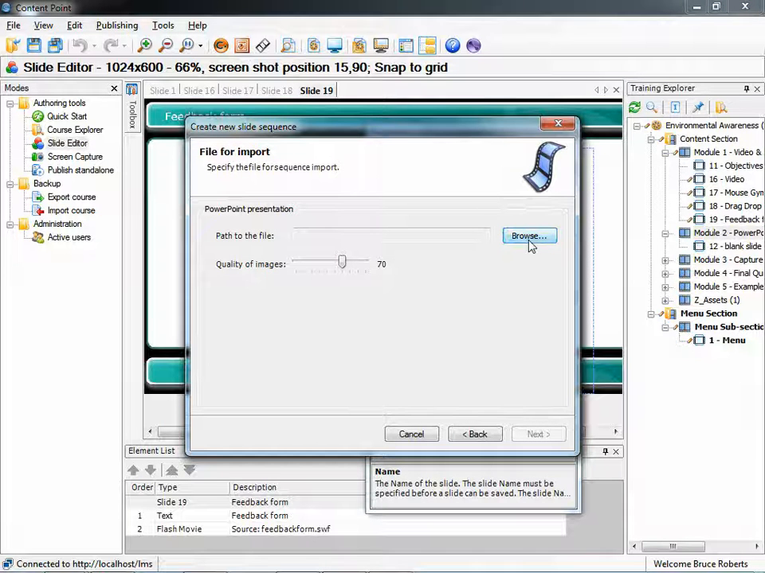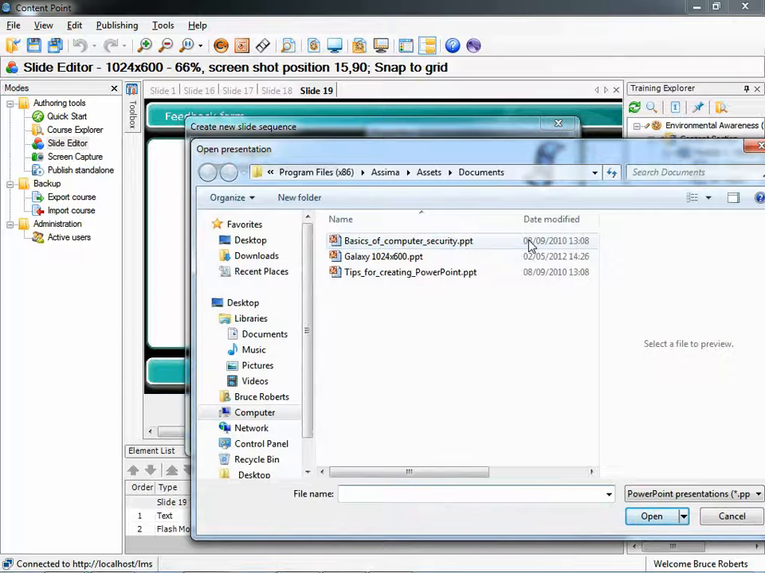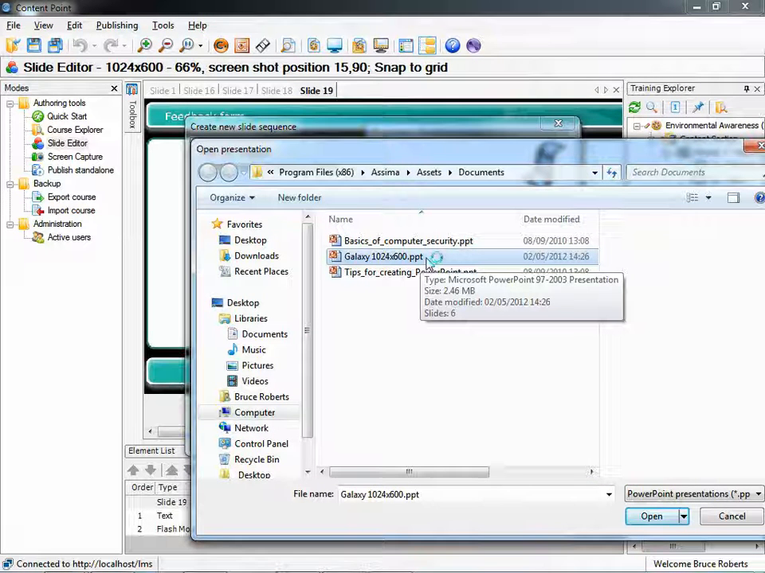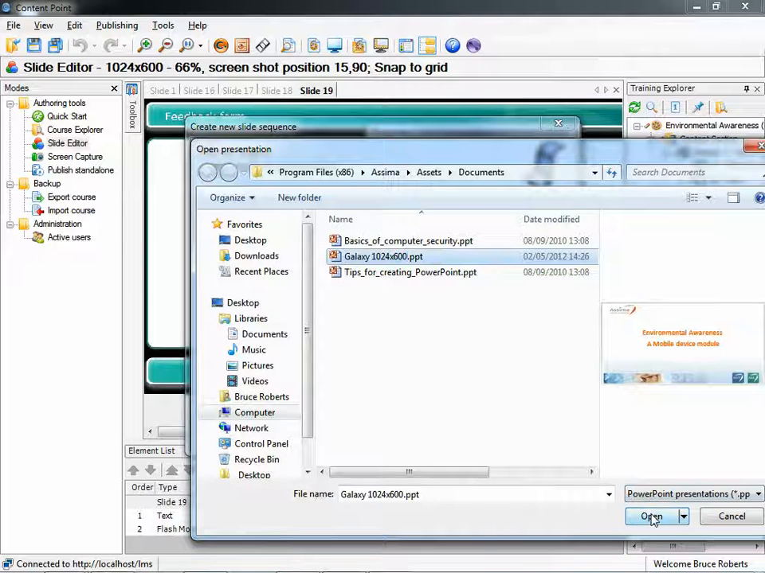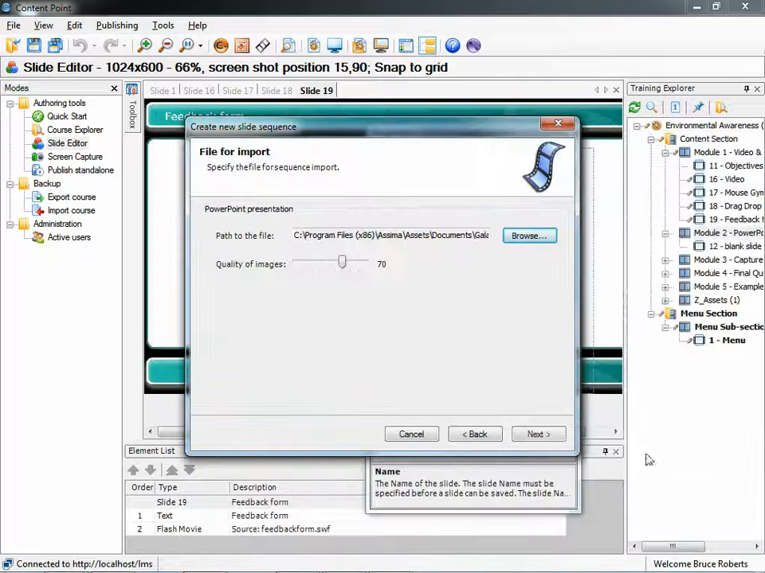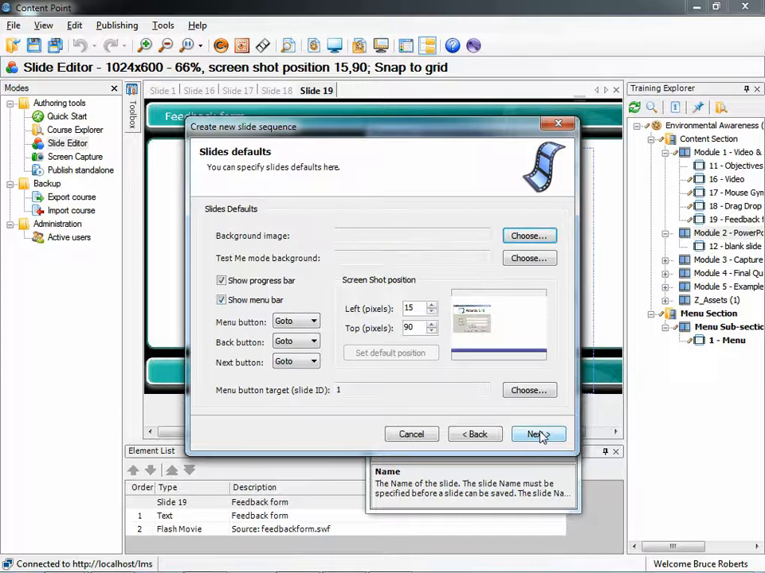And I'm going to click on the Browse button, and the file that we're looking for, this is the Galaxy 1024-600, so hopefully you've been able to download that if you're going to be using this to train yourself using this workshop video. And so it's the Galaxy 1024-600 that we're looking for, so either double click on it or select it and open. Now, the view comes back to the File for Import panel, and we're looking at the quality of images. We're going to leave this set at 70% at the moment, and we'll click on Next.